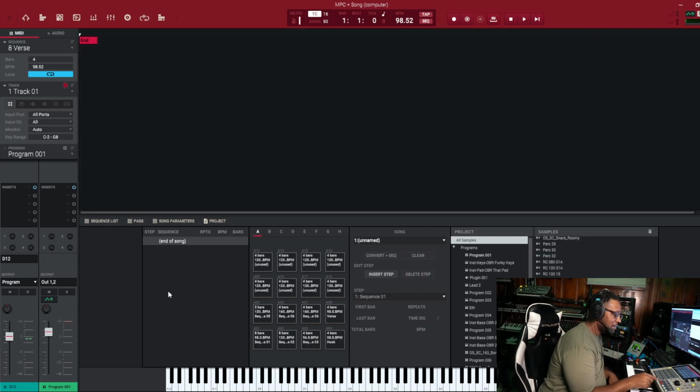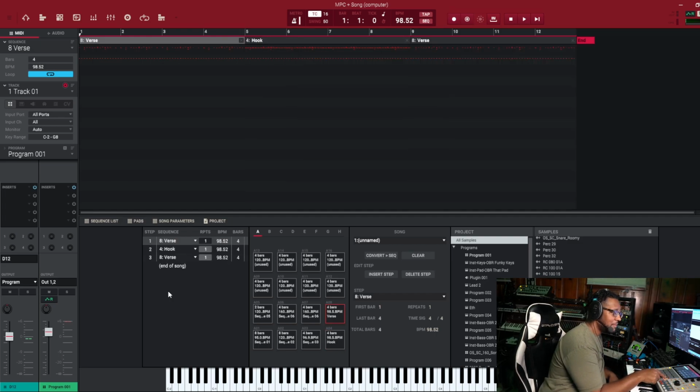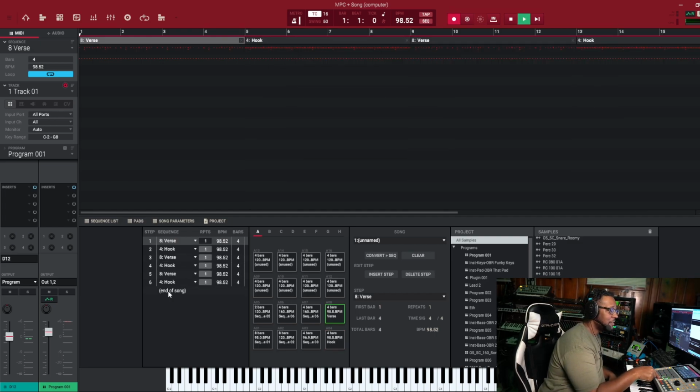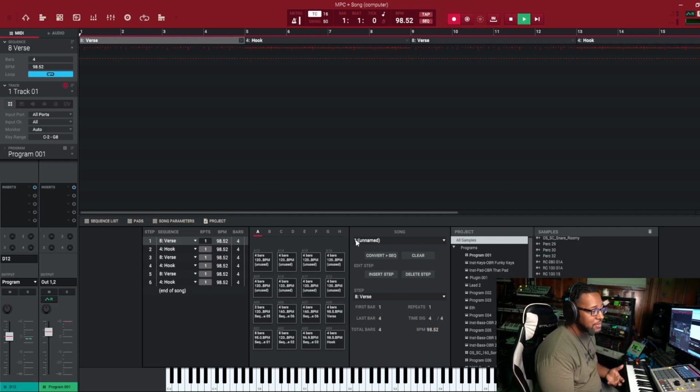Let's do that again. We're going to do verse, then hook, verse, hook, verse, hook. And now we already populated a good part of the song. Now imagine if you completed your sequences ahead of time.